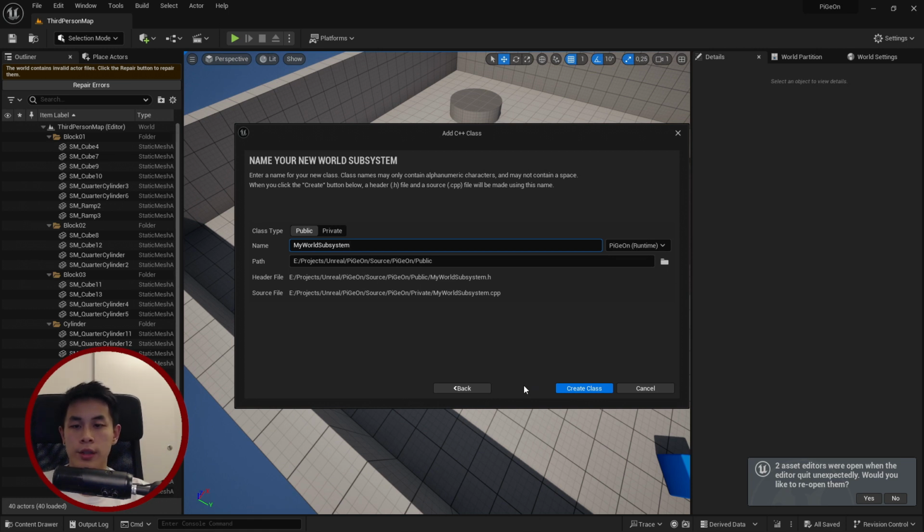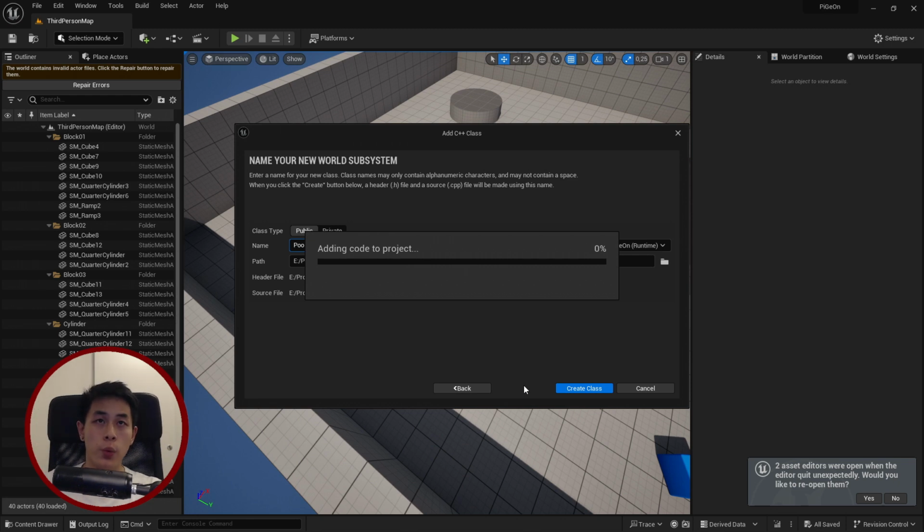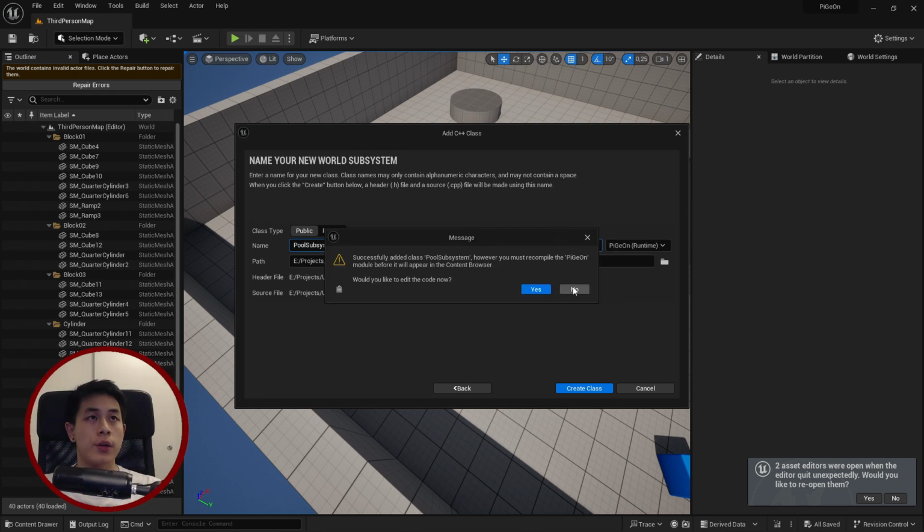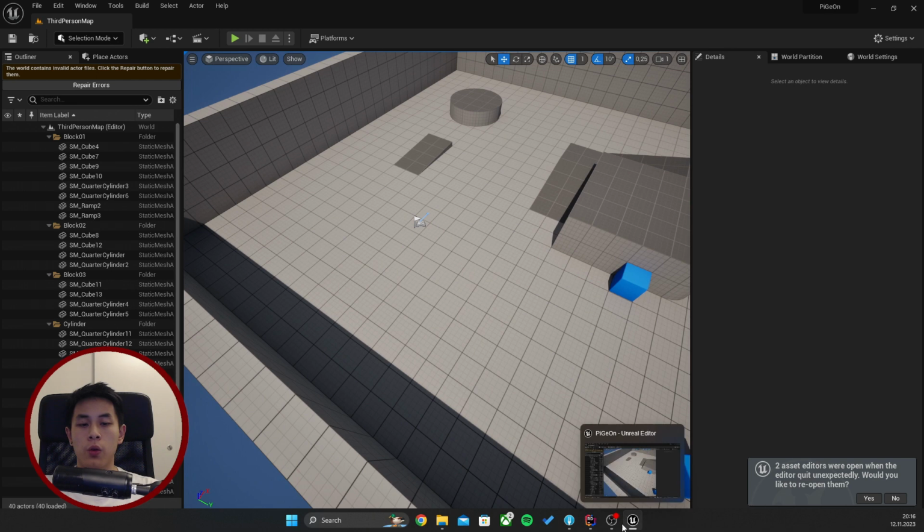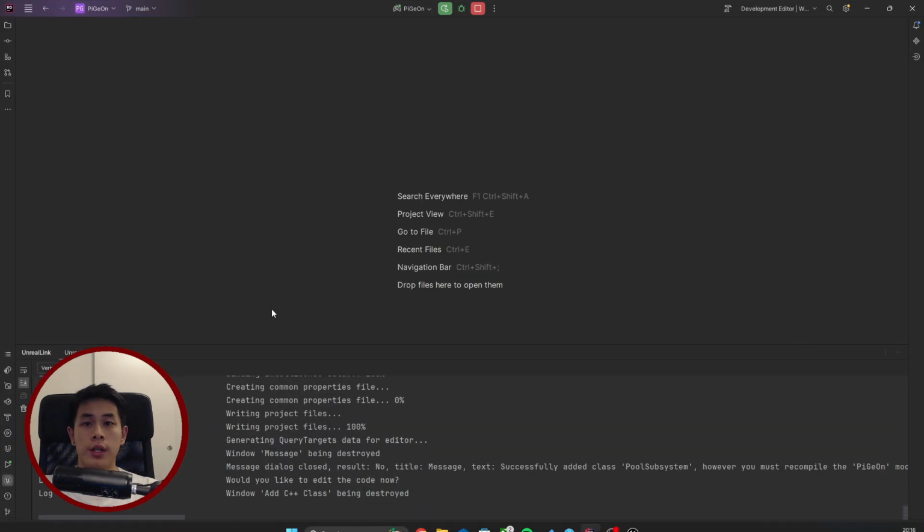So it's almost like a singleton. You can access it everywhere and just call the functions easily. So we will call it PoolSubsystem, and we will also create it, and we need to wait. Okay, it finished. Now we click also no, and we can also open our IDE.